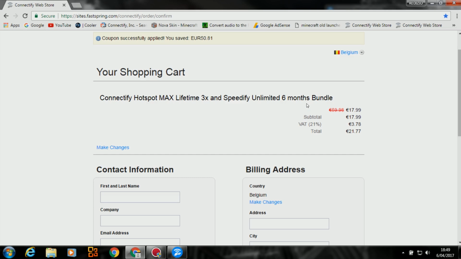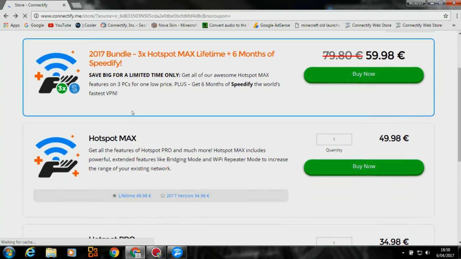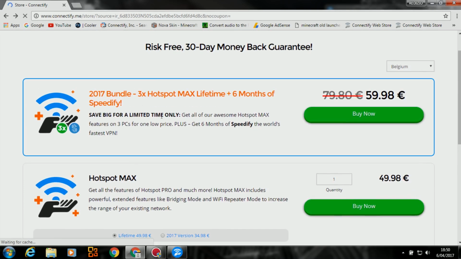Okay, so that was the first pack they offered, which is a Connectify Hotspot Max Lifetime for 3 devices and Speedify Unlimited for 6 months. Okay, so the second pack they offer is just Hotspot Max, the same as this one, except it is only for 1 device and there is no Speedify included.